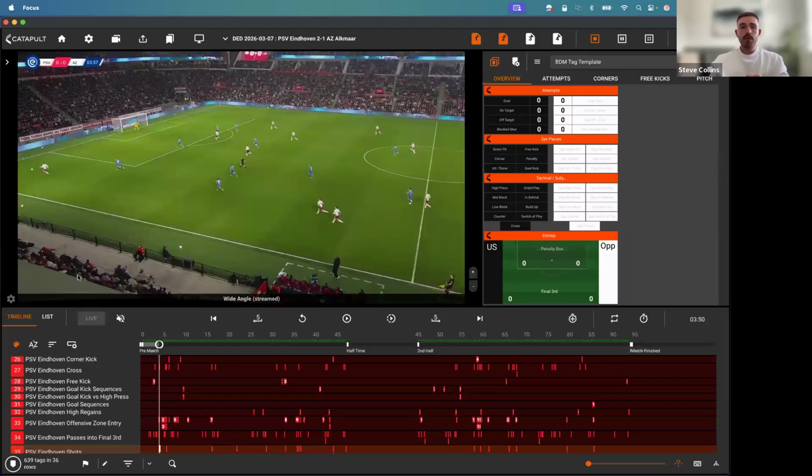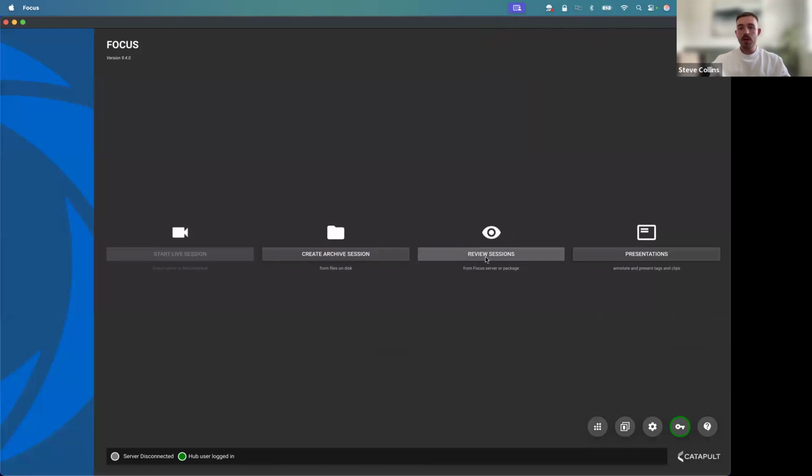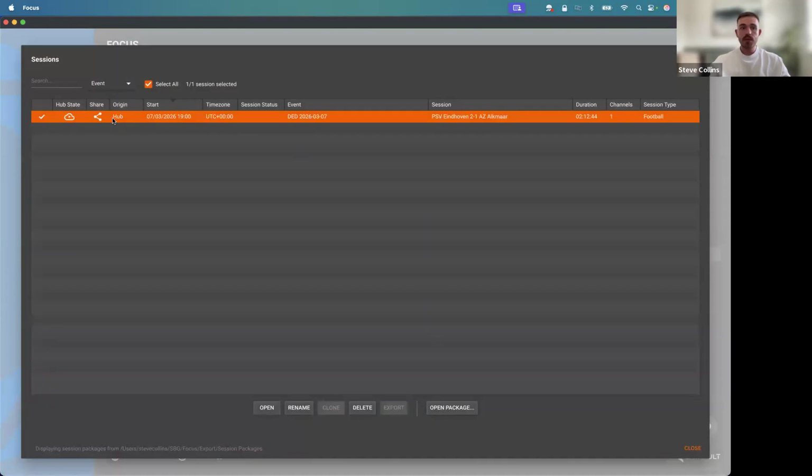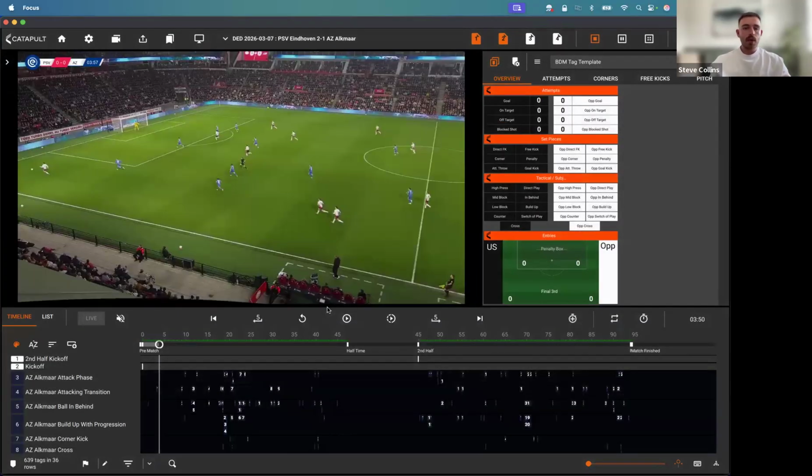At this point, it's probably a really good time to mention the collaborative elements of what a hub session allows us to do. You'll see that the actual session type, once we get this into Focus from MatchTracker, is a hub session. And essentially what that means is the session is living in the cloud, and this gives us some really powerful collaboration capabilities. In this example, I'm the analyst, I've got access to this session, but so have all of my coaches. This means we can all work off the same session together without having to wait for anybody to manually update anybody else's session with any changes.